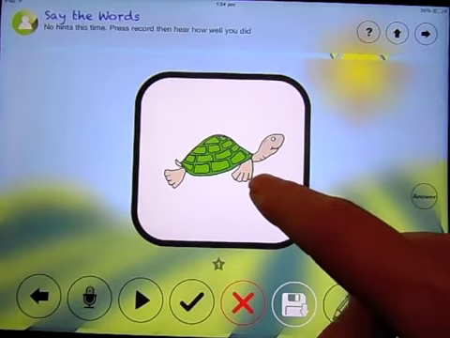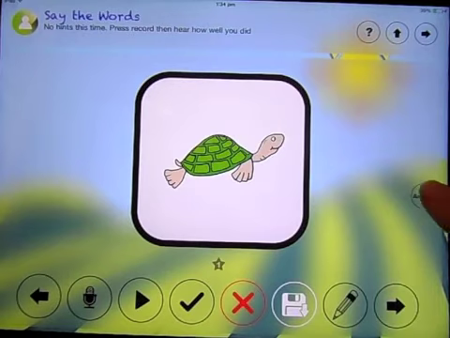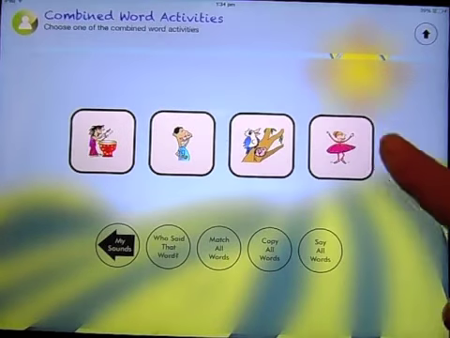If you forget what that's meant to be, you're thinking, what is that? Turtle. The answer can be found by pressing the answer button. All right, on we go. So that's the scope of the app.